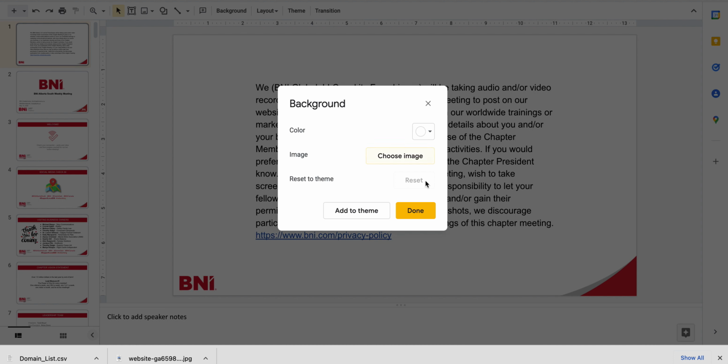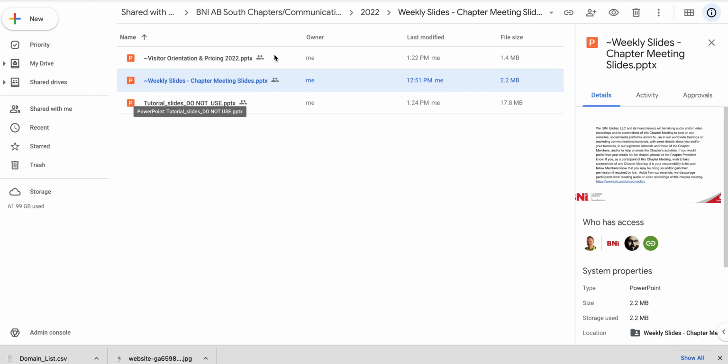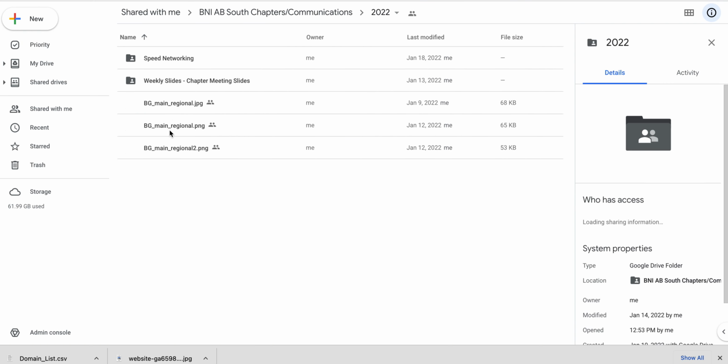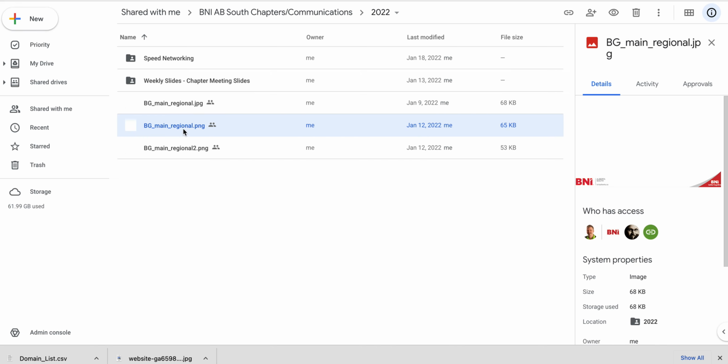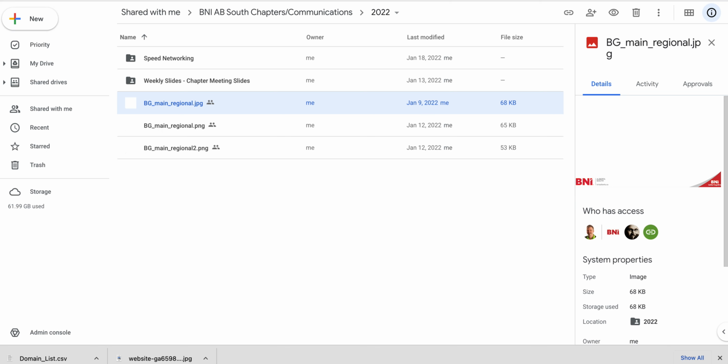Here we go. We're going to go to the background. I'm going to go to choose image. Now what I've done prior to this is make sure that in that folder, the background main for the regional and the PNG and the JPEGs have been downloaded to your computer, because that's where we're going to be doing this.